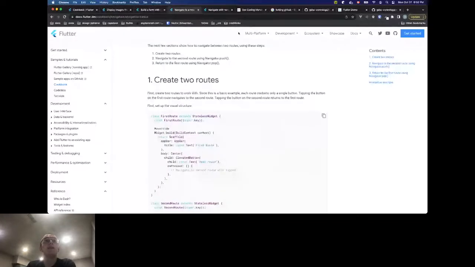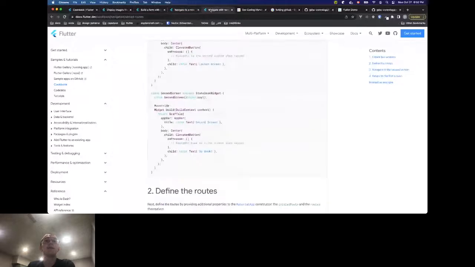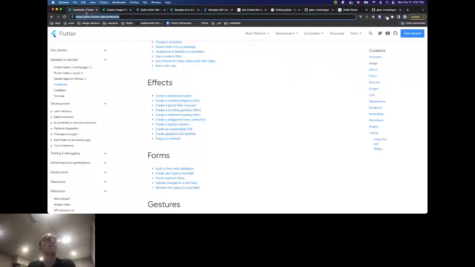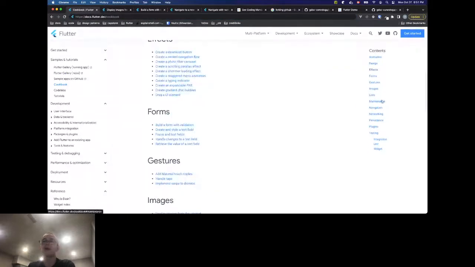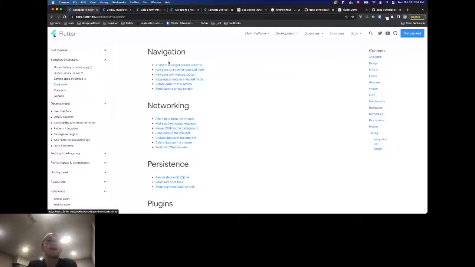Okay, and now let's see. Again, I am taking all of this from this cookbook, and you can go to navigation, and yeah, there are a lot of things. You can add animation when we switch between the screens, right? Or you can do a lot of stuff. But let's focus on the easiest things.